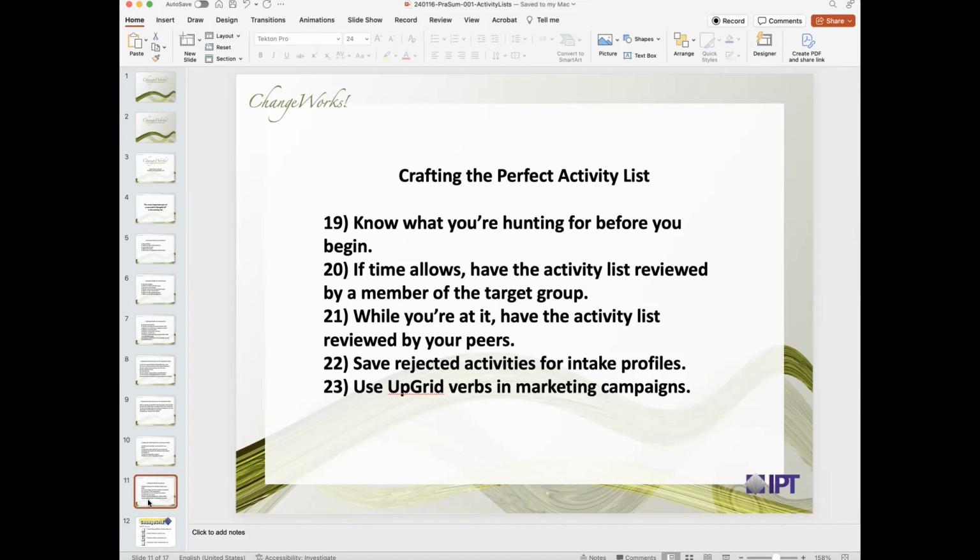And this is the last one. If you're putting together an activity list for marketing purposes, make sure that the verbs you've chosen are likely to plot up on the grid. Obviously, people are more likely to engage your services as a professional if you're helping them to somehow solve a problem or seize an opportunity. These are things that have higher levels of inherent tension. So choose your verbs, or choose your activities, accordingly.